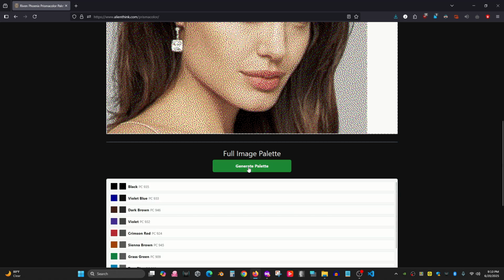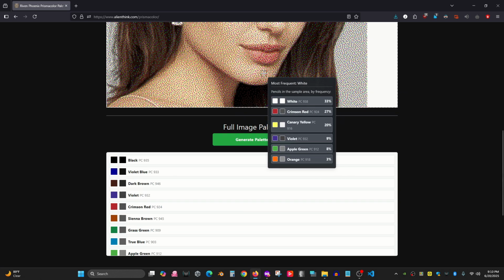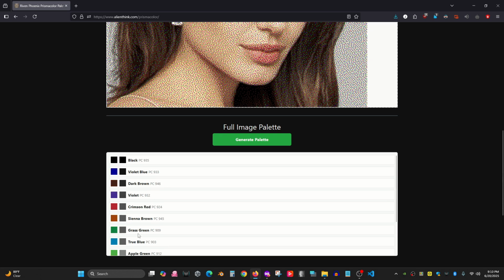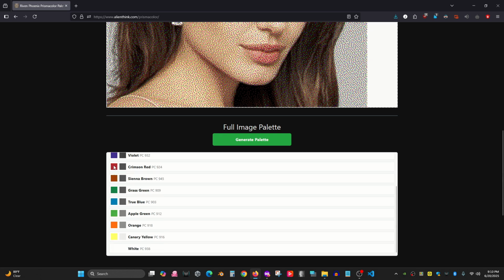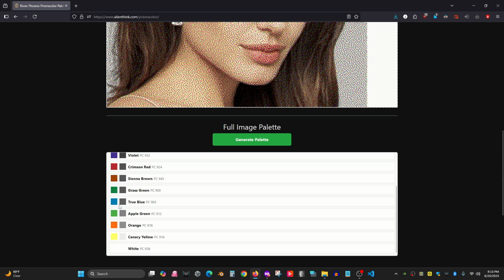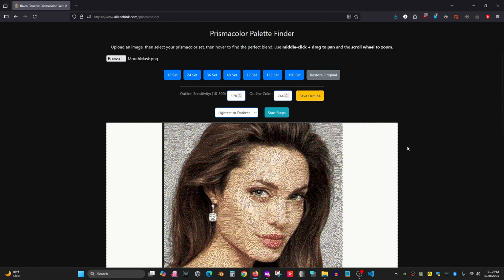So if I click this, it's basically going to tell you the colors that are appearing in this image from that 12 set and which Prismacolors you need to use. Notice that it shows you the color on the left side and the grayscale value on the right side. And this is a very powerful feature, so it will help you to understand color and how to go about mixing color. Okay, so that's the first step.